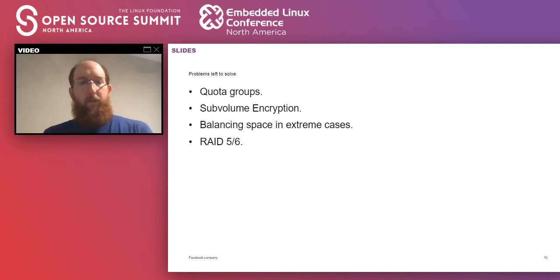Things that are left to solve. Quota groups inside Btrfs. Obviously we would love to use this with our containers to be able to fully contain space and that sort of thing for stacking services. The overhead for quota groups currently is still just too much. And frankly, it breaks in a lot of weird cases. It's not something we spend a lot of time on. So, I'm hoping to get to that in the next 6 to 12 months to really nail that down.